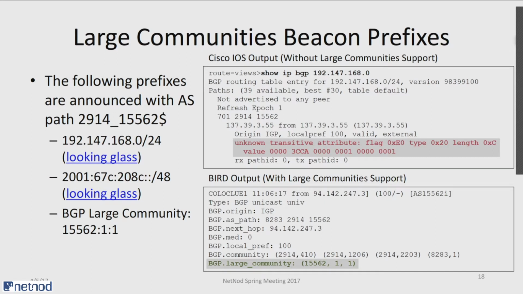If you want to take a look at a prefix that is carrying large communities today, you can type into your own routers something like show ip bgp, and then there's one of these prefixes. These prefixes are my house network, and they contain large communities. If your router does not support large communities, you'll likely see something like a hex dump like here, where it says, this attribute is not recognized, read this hex dump. If your router does support large communities, you'll see something like the below. The community attached to these prefixes is 15562:1:1.